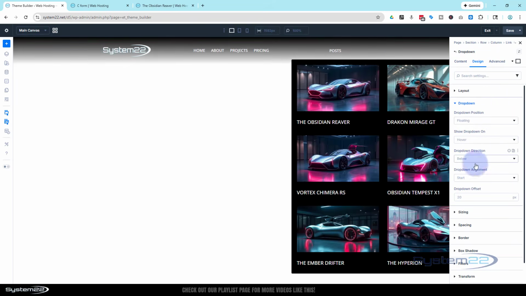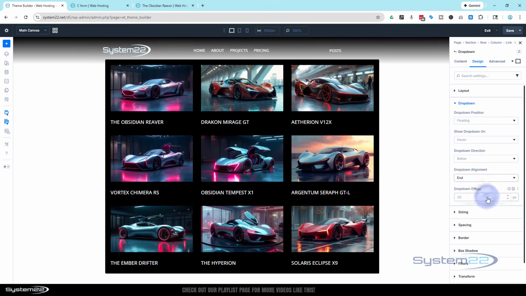It's below, which is fine, but it's at the start. So it's the start of the column that it's in, right there. I want to put it to the end, so it's more central like that. And if you've got more posts than I have here, you might want to enable vertical scrolling.